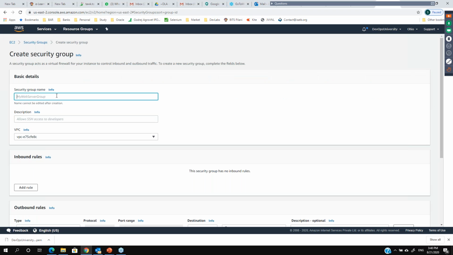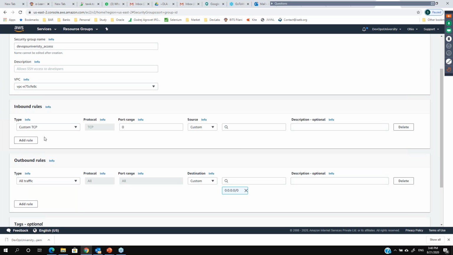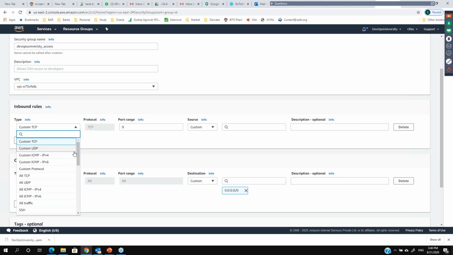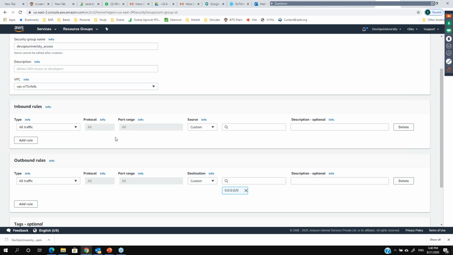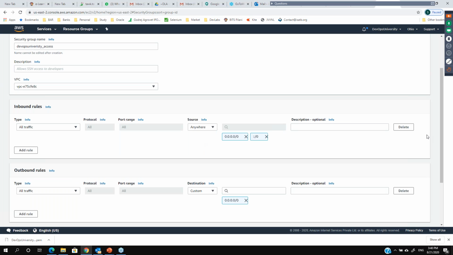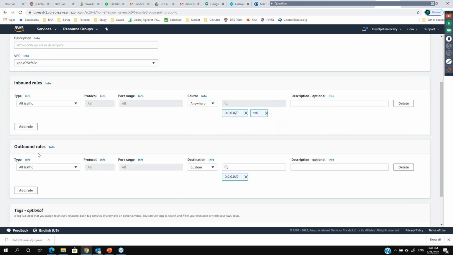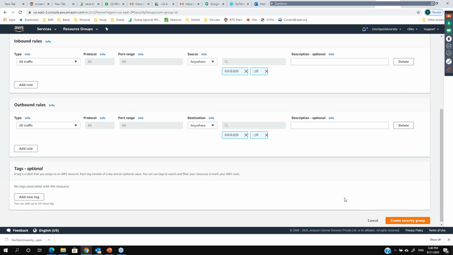So I click on create security group. I am naming it DevOps University access. I am not changing anything. I am adding a rule. So custom TCP, I will be adding all traffic, all protocol, source custom. I am saying anywhere, and I am done with this. And similarly, for outbound rules, I am choosing all traffic, custom, anywhere. That's it. And I'm creating the security group.